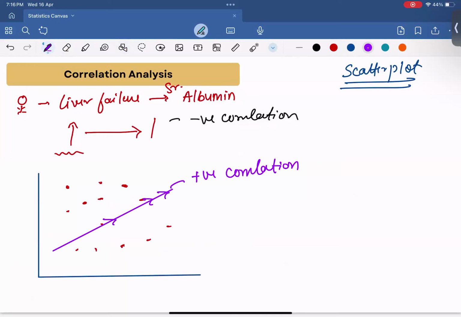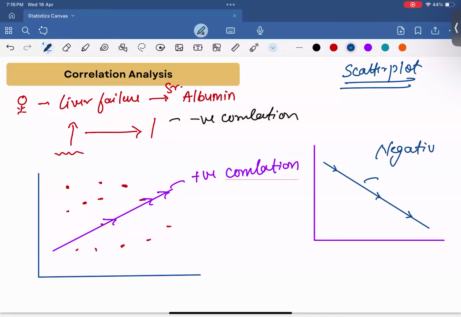Done. If it is coming from above to below, let me draw one more graph for you all. Suppose your graph is coming in this way, like this. Done. Your graph is traveling from above to the lower side. This will be what? Your negative correlation. Done.